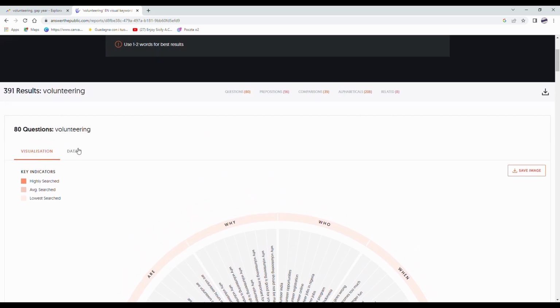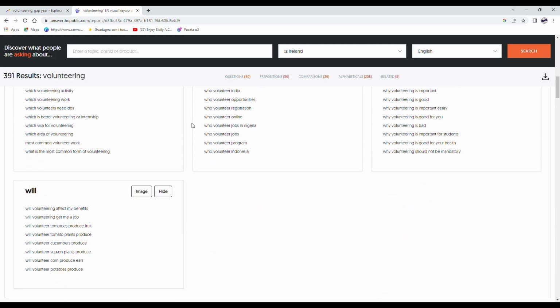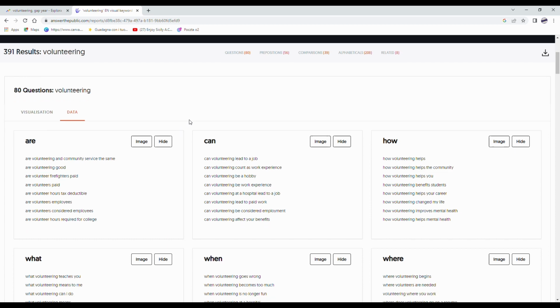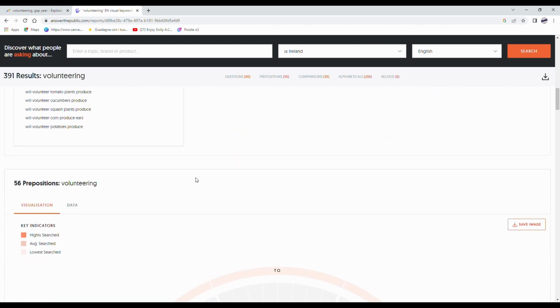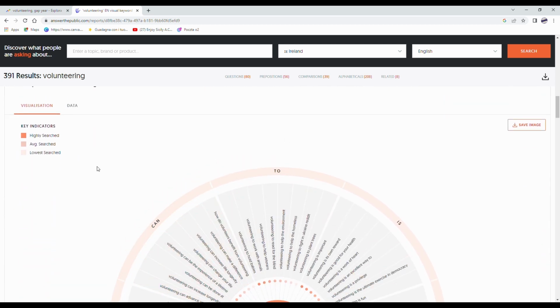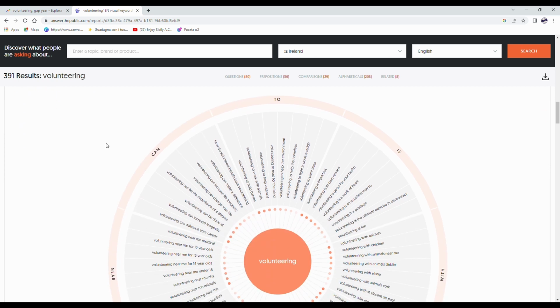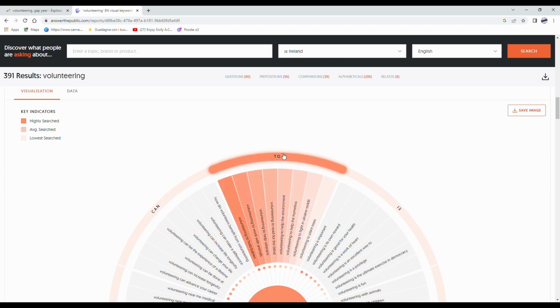Okay, so now let's go here and let's change from visualization to data. Here you can see the same data that were shown in the graph, but in a different form. So it's entirely up to you what kind of data demonstration you prefer. But also, if you go down here, you can see also the results in form of prepositions. So the questions starting with without, near, can, to, etc.